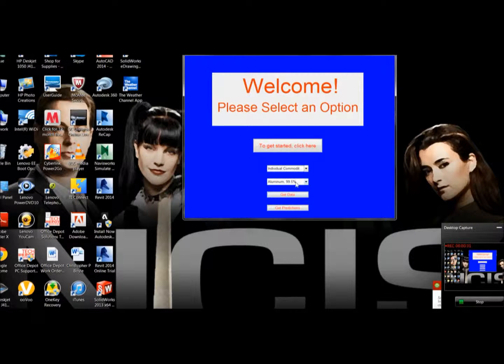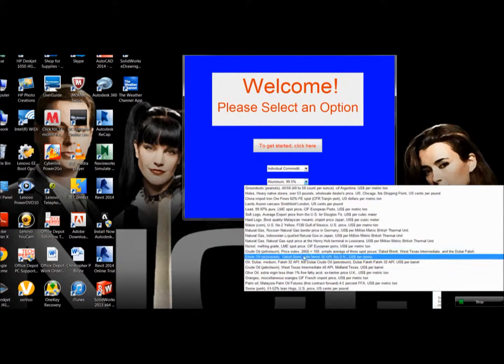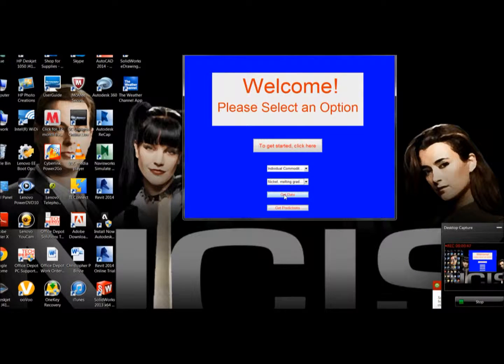Upon selection, a new drop-down menu is presented to you depending on what your previous selection was. Since we just selected individual commodities, we are presented with a full list of the individual commodities. We will now select nickel melting grade and click Get Data to get the actual data for it.